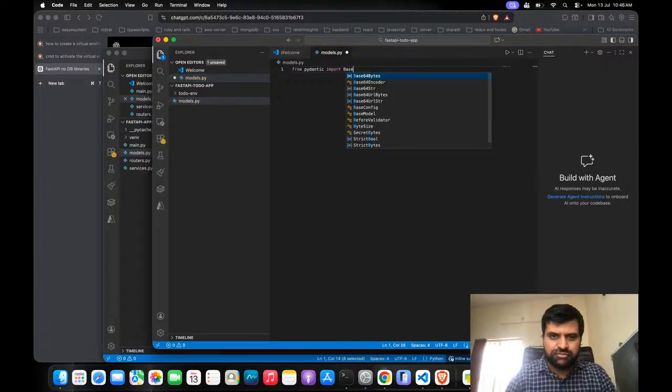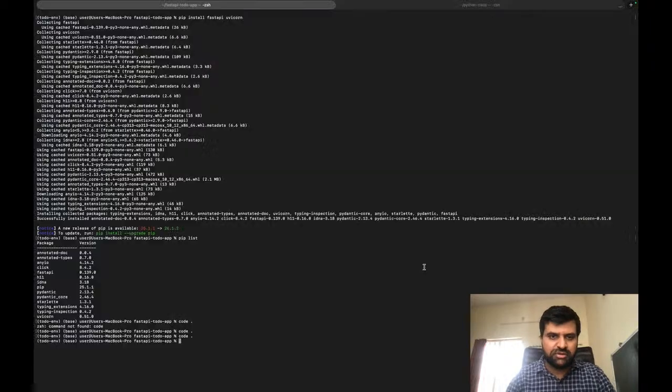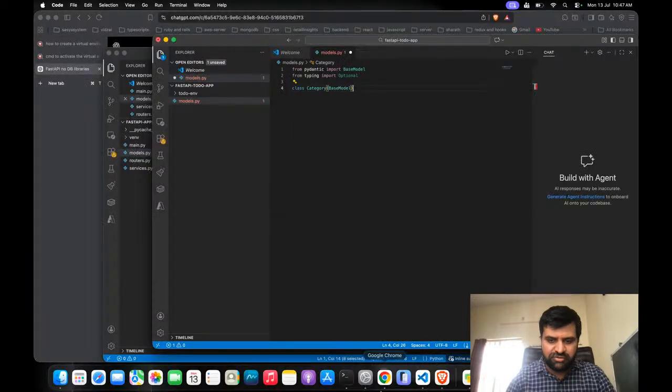Import BaseModel from pydantic, and from typing import Optional. Here you will write class Category and BaseModel. Like this you will try to call it.